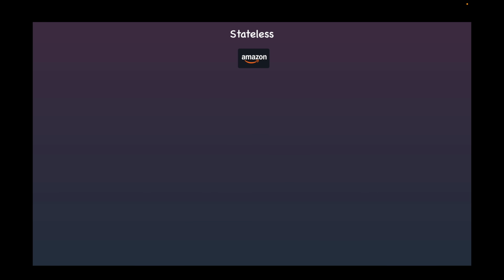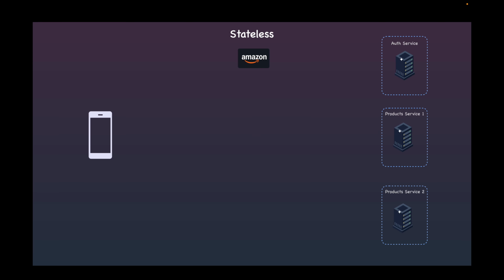Now let us take an example to understand the stateless nature of APIs. In this example, we'll be talking about the Amazon e-commerce website, wherein you try to log in and you also try to find some products on Amazon. So you have the phone and there are multiple services. One of the services is the authentication service, and there are multiple product services which work the same way. We scaled it so that it can process multiple requests.